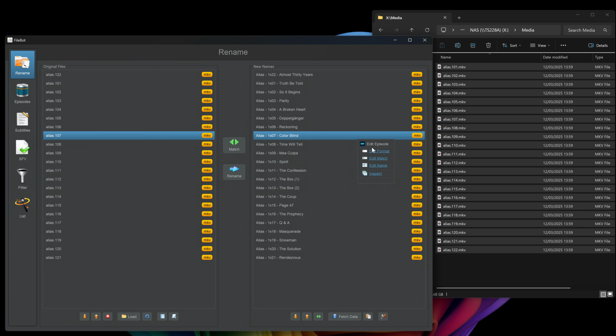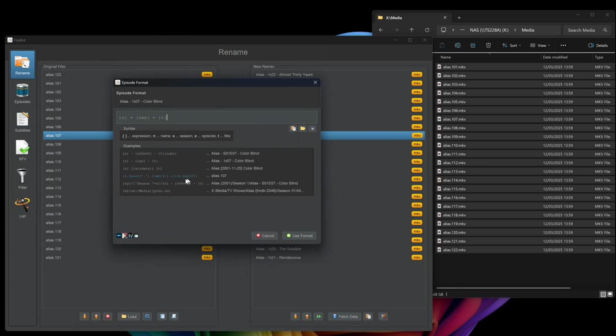Double-click an episode item and then select Edit Format from the menu to edit the episode format. The target file path is entirely defined by your episode format. You can modify your episode format to fit your needs. Anything is possible.